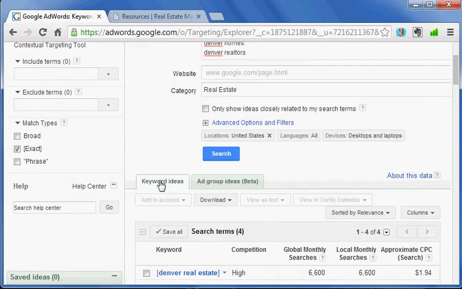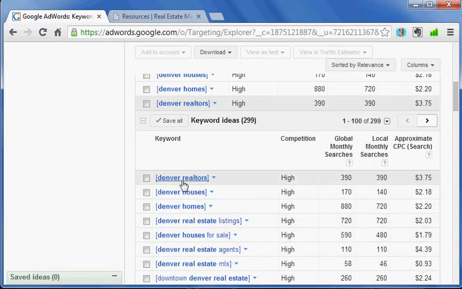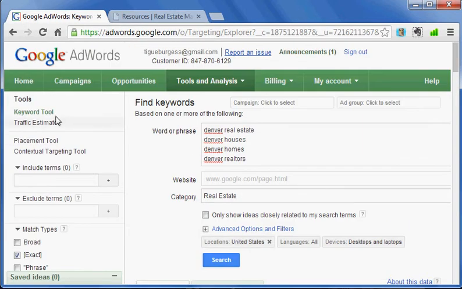By default it might be on the ad group ideas, but you want to look over here at the keyword ideas. The first section is going to be exactly what you typed in and the results for those, and then underneath are some other suggestions. What I wanted to do up here, like I said, is include only search terms that include the word Denver. This will kind of thin out the searches.